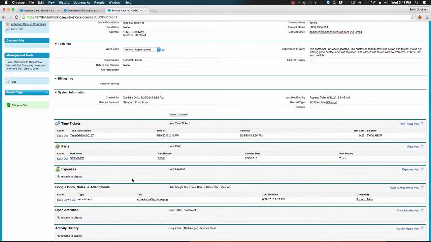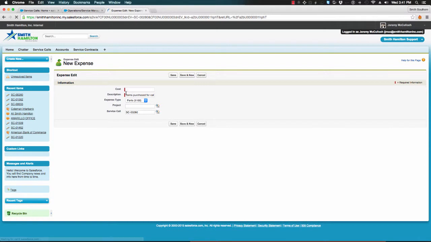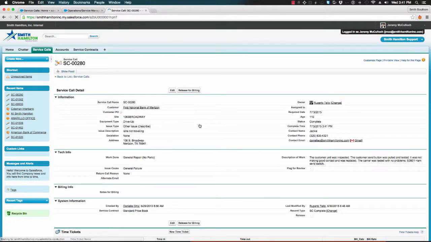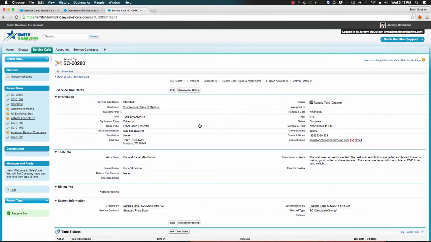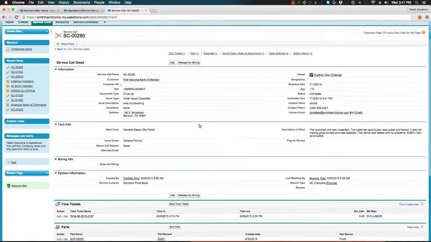If I were to have expenses, which would mean anything from Walmart or from a hardware store or something like that that was needed to be purchased for this particular job, the technician would enter these expenses in the field by putting the cost, description of what they purchased, and then click Save. And what that'll do is it'll add any expenses. This is where we'll put shipping charges. This is where we'll put anything that had to be purchased from the store by the technician.